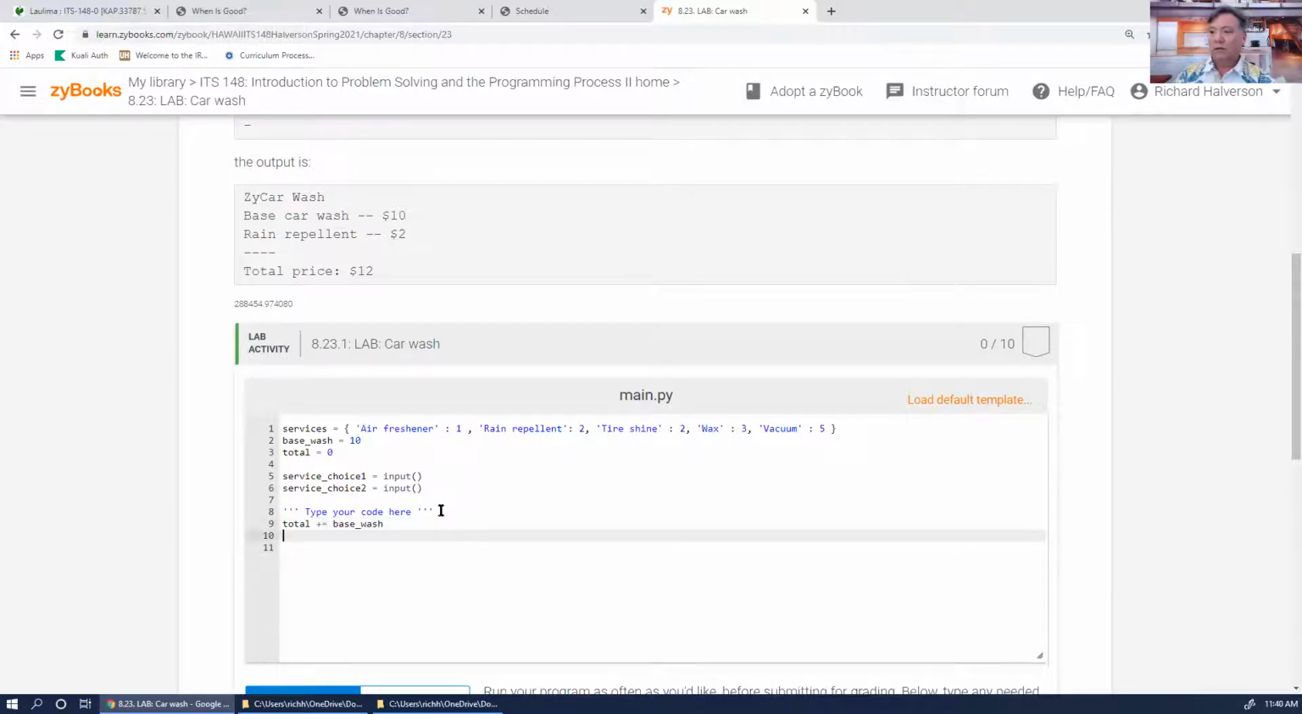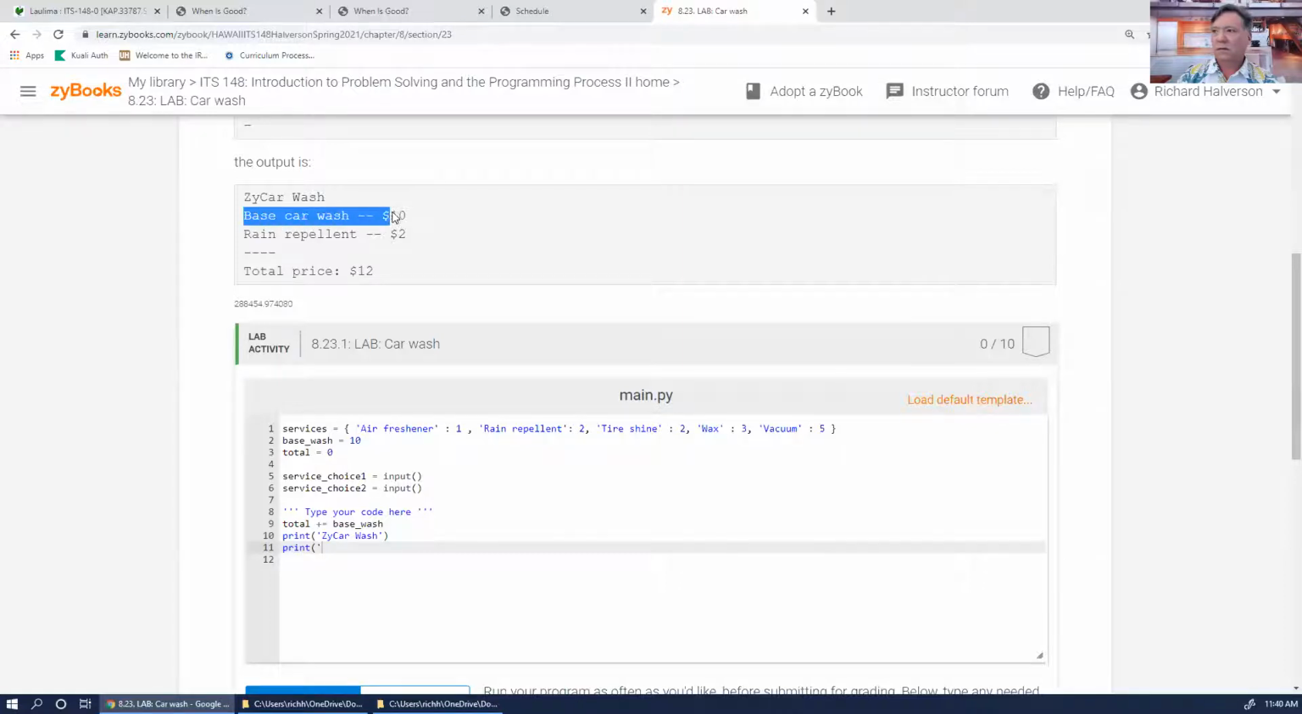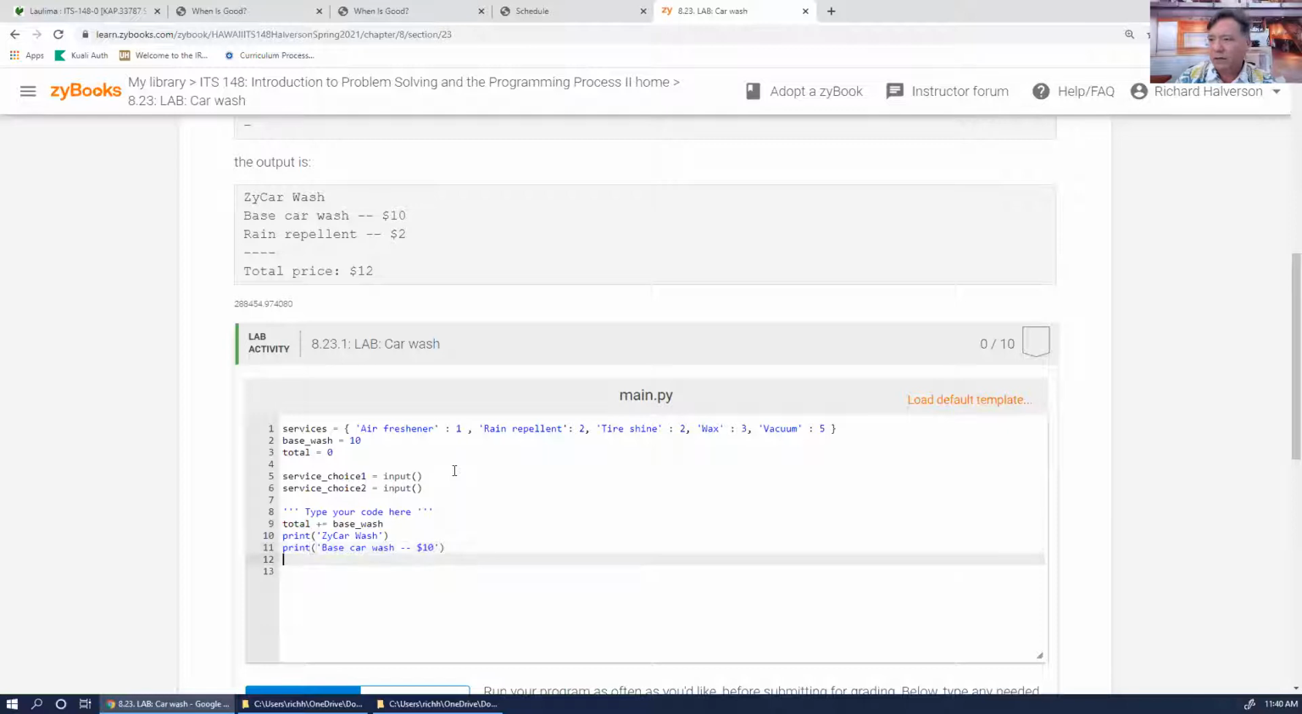Now the total is $10, and then I want to print Xycar wash. Nice. And then I want to print this. Okay, that's fine. I can just do that. Then I want to see, it's nothing.